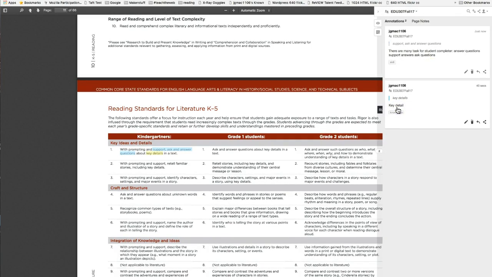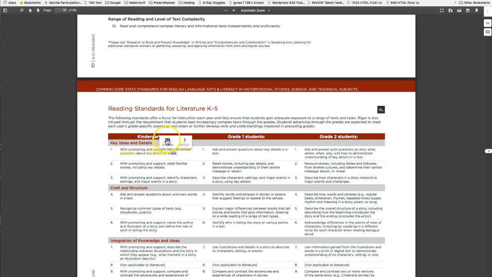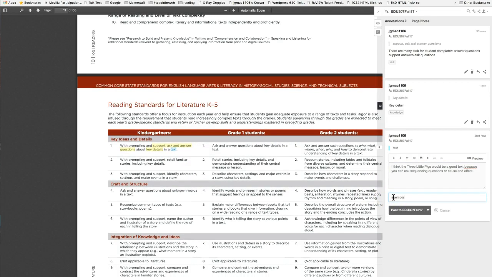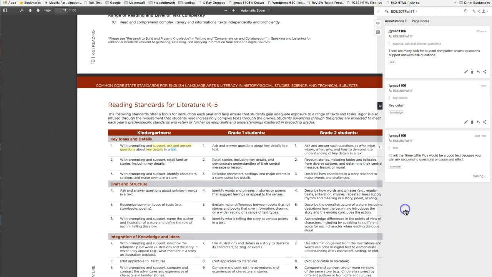But if you had a good text that you wanted to share that could maybe be used for that standard, you could highlight it here. And you could annotate and say, I think the 3 Little Pigs would be a good text because you can ask sequencing questions or cause and effect. And then you can mark that and tag it as exemplar. So that's how you annotate the Common Core State Standards.